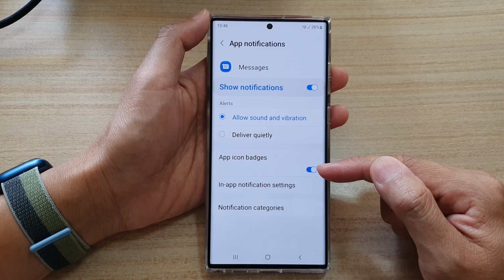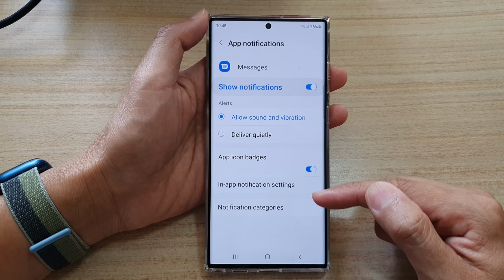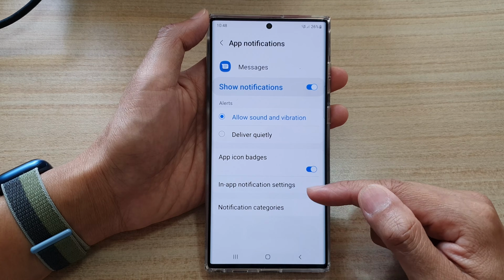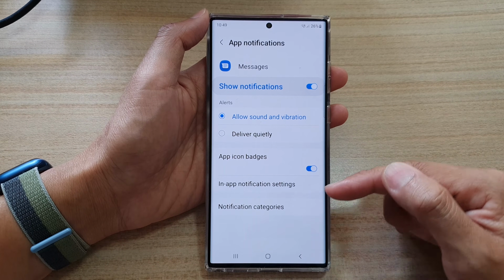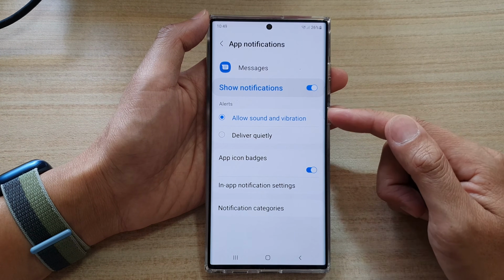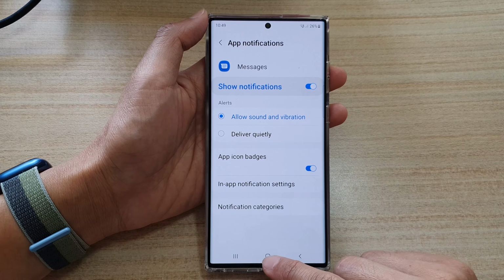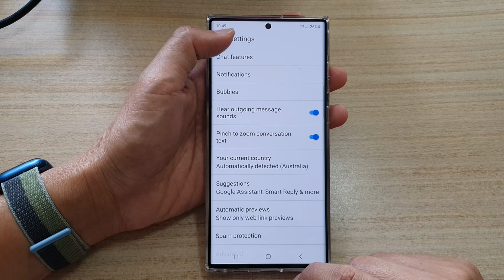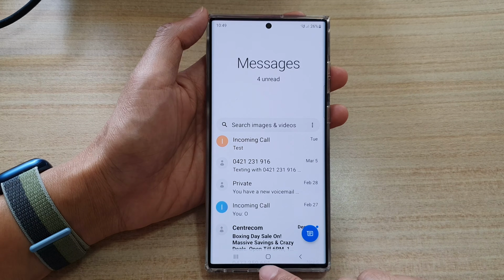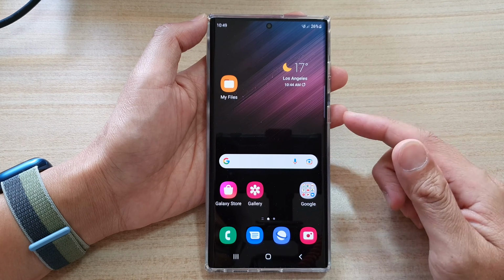You can choose to show app icon badges and other notifications settings, such as the sound or whether you want to show it as a pop-up or not. And that's it. Finally, you can tap on the back key to go back to your messages, or tap on the home key to go back to the home screen.